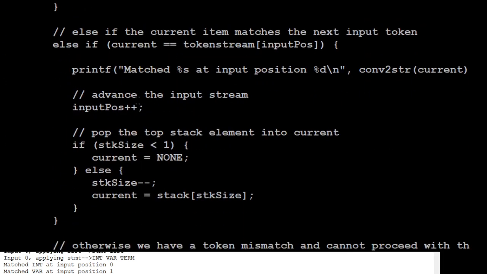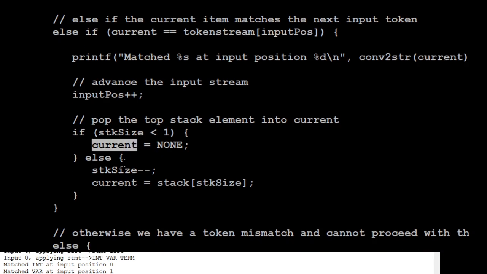So the other possibility is that it's a token rather than a non-terminal. So in that case, we want to look at it and see if it matches whatever's in front in our input stream. And if it does, that's wonderful, we've matched something. So in that case, we can advance where we are in the input stream, and we can pop the top thing off the stack into current for our next pass through our loop.